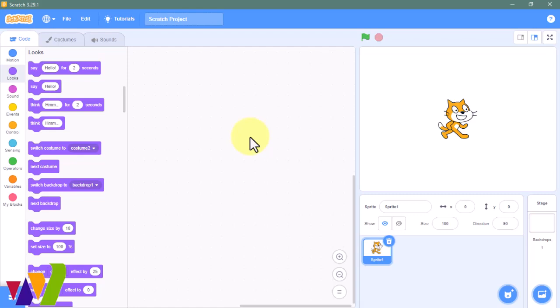Okay, hello everybody. This is Miss Favor again, and we are still on our Scratch environment, but today we'll be talking and learning about letter animations.